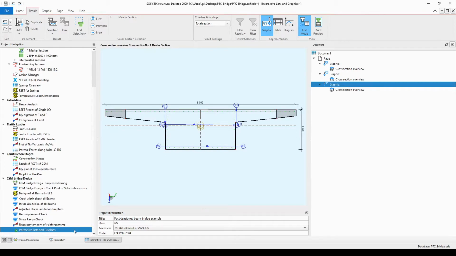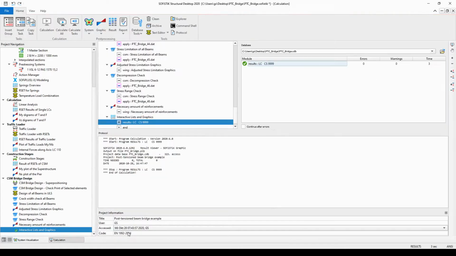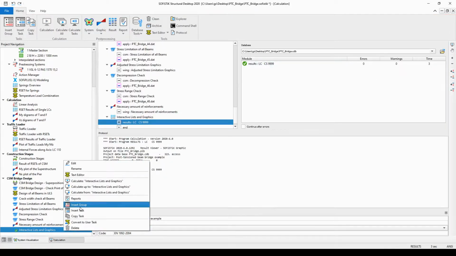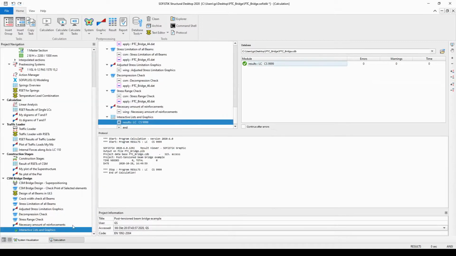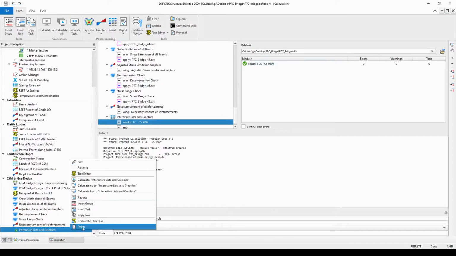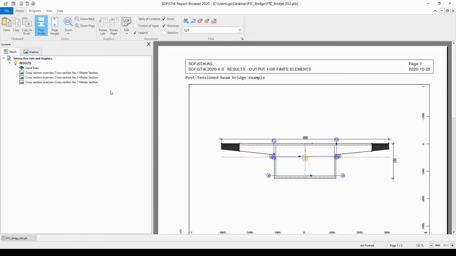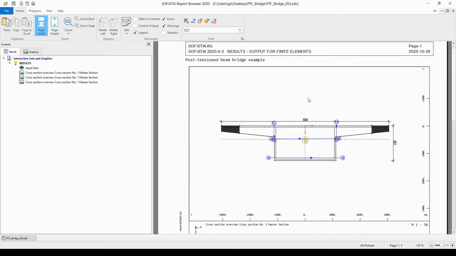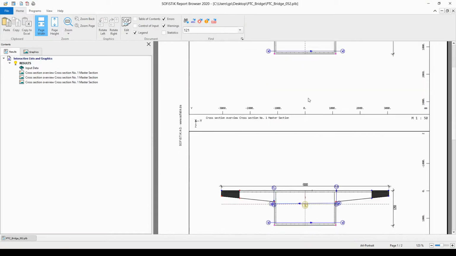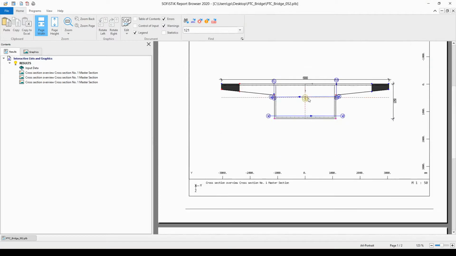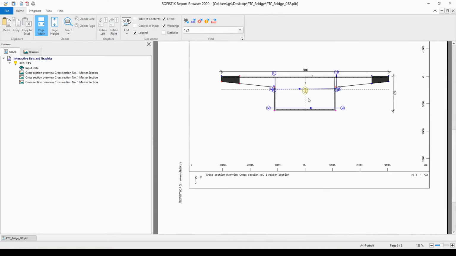So I will close this interactive list and graphics by right clicking on it and selecting the close button, and then I need to calculate it by choosing the calculate interactive list and graphics, and then I need to open its report. And then if we look at the report browser, let's see together how the output looks. On one A4 page I'm only getting 2 pictures but not 3.